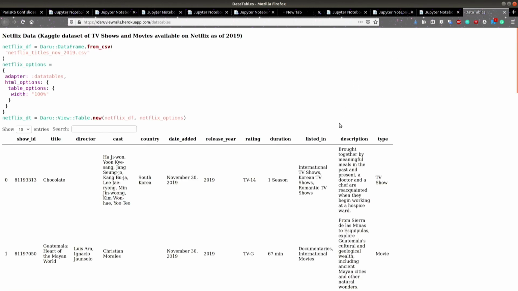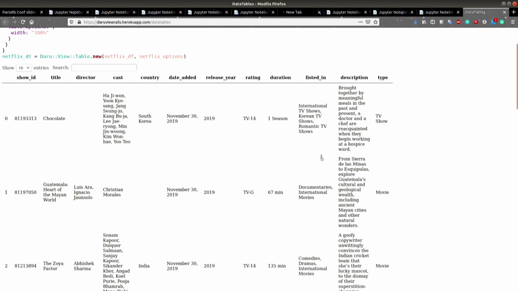It is taking time, so I already opened it. The link shows the deployed code of data tables examples on Heroku. In this, I have taken a Kaggle dataset of TV shows and movies available on Netflix as of 2019 and tabulated it in a data table. Data table by default provides pagination.